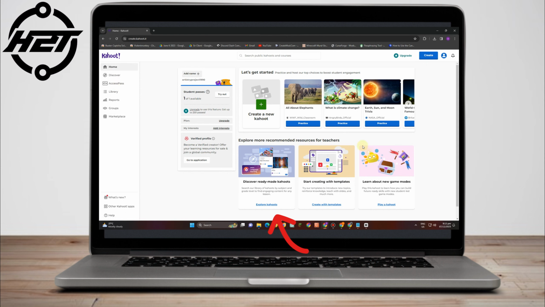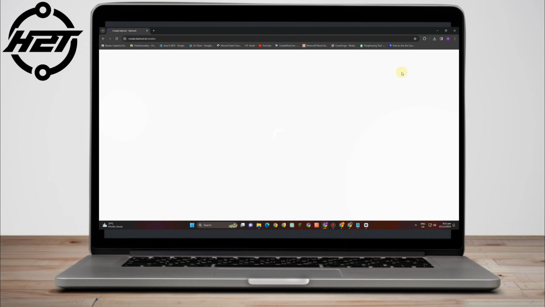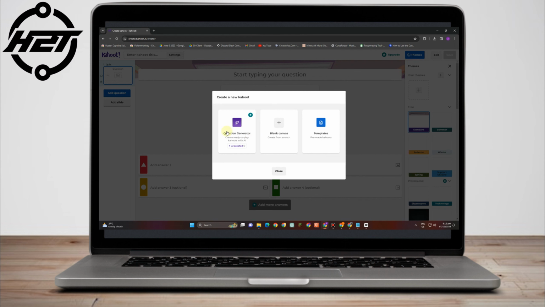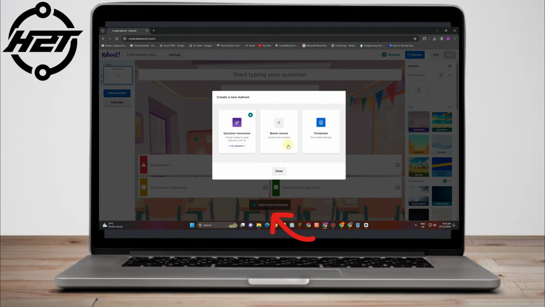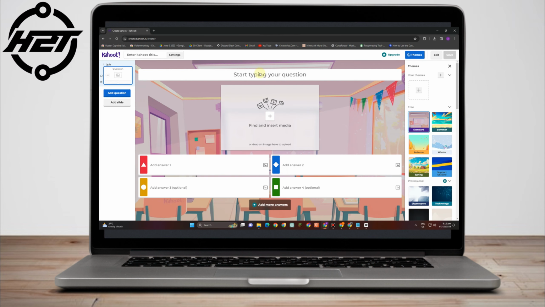This is what it looks like. In order to create a game, all you have to do is simply click or tap this create button here. By the way, these are examples of Kahoot games created by other people. Okay, so tap create and then tap Kahoot. Once done, it will take you directly to this. You can just simply close this one.